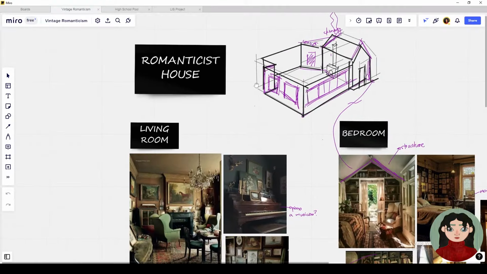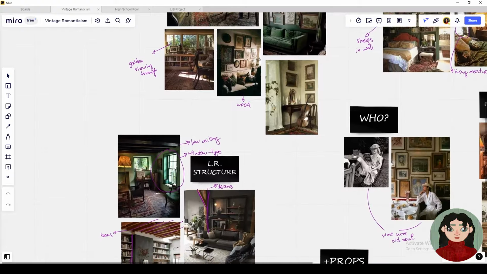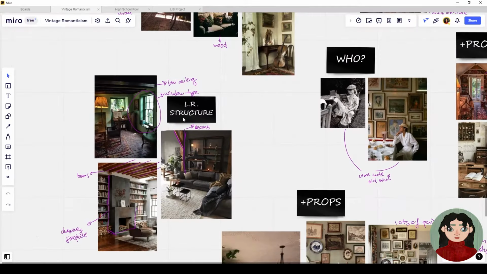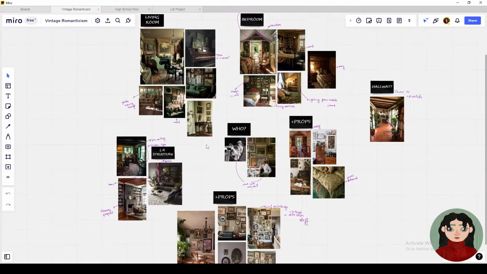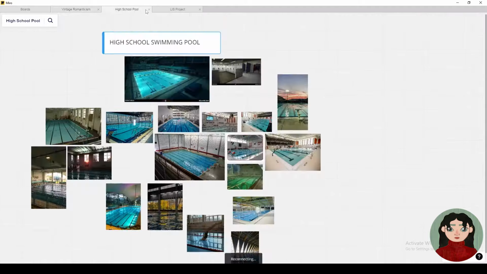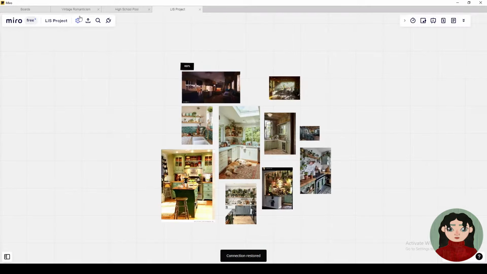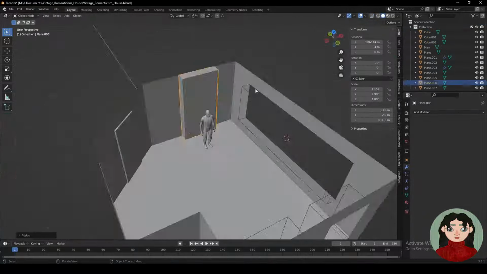So first of all, I gathered all my ideas into a board, which I usually put on my second screen. I found this online whiteboard called Miro, which I really like to use for my projects because it's cloud-based and I can access it from all my devices, and I always like to draw and sketch on top of my images, which you can do here.